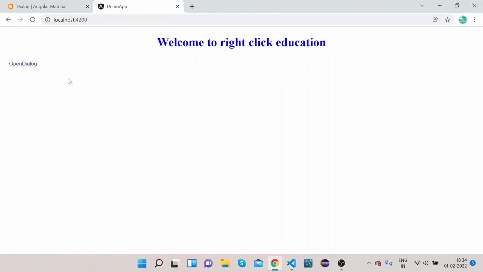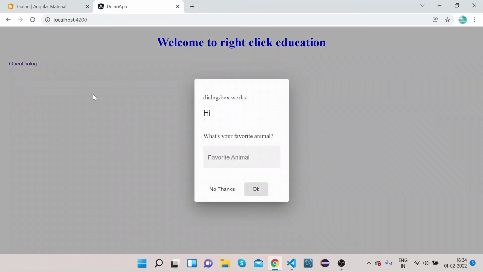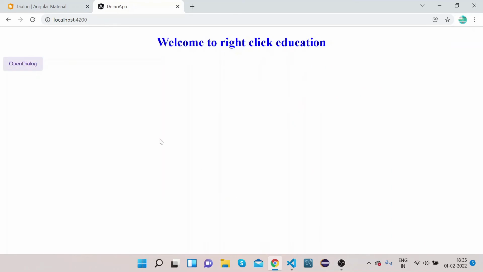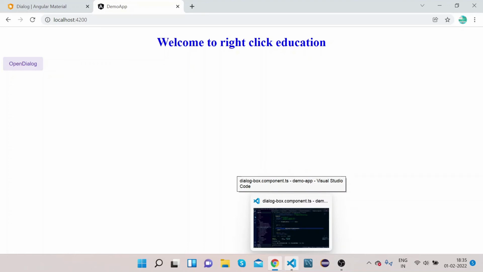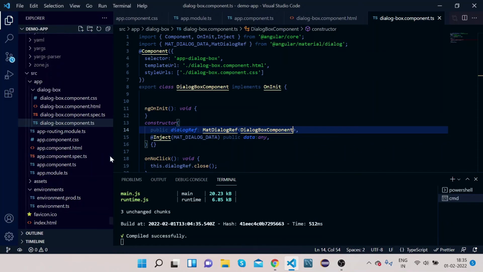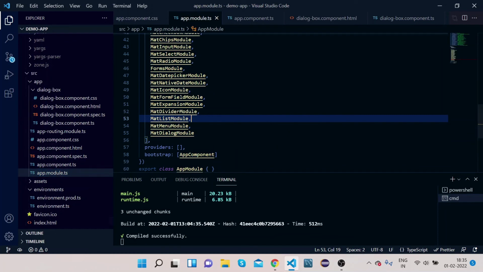Go to your demo app, click on open dialog. You can see, right, all this message that we have in the HTML is coming up. If you click on no thanks, it will disappear, right? So let me go through the summary of how we have implemented it. So first we imported this MatDialogModule.